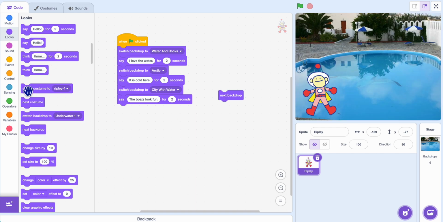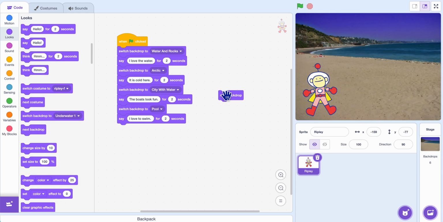Okay, then I'm going to click this one to see what the next one is, and then I'm going to say switch backdrop, and this one is the pool, and then I'm going to say something, and then I'm going to say I love to swim.